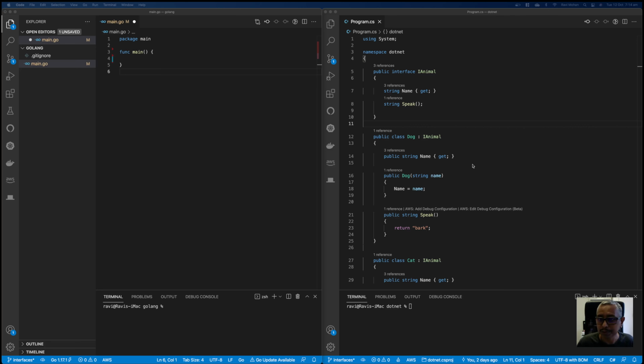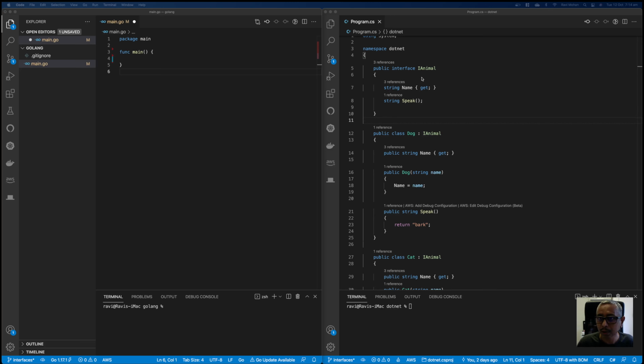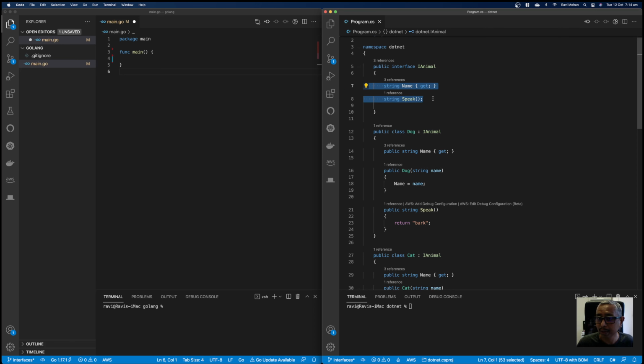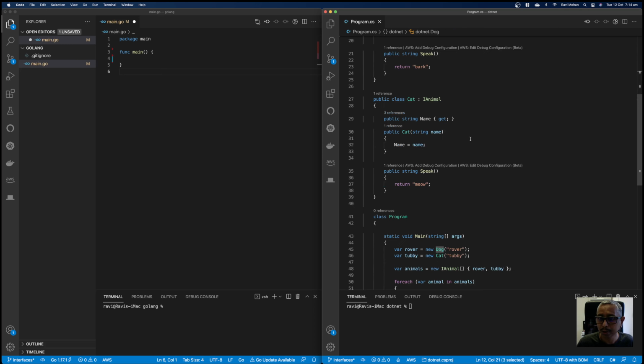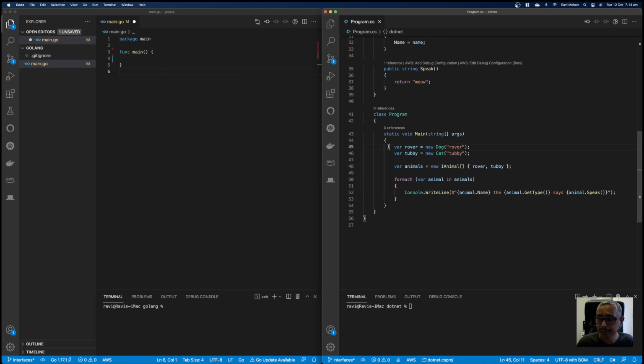Today we are going to look at interfaces and how we implement interfaces in Go. Let's start with a C# interface called iAnimal. It's got a property and a method, and we implement that as a dog and as a cat. We create an instance of a dog and a cat, put them in an array of iAnimal, and we are able to call methods on that interface type.